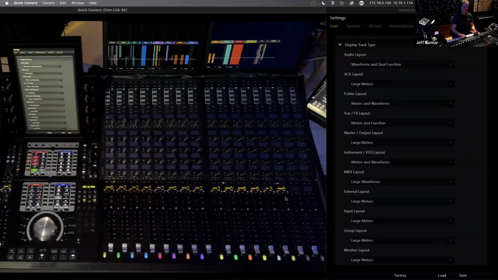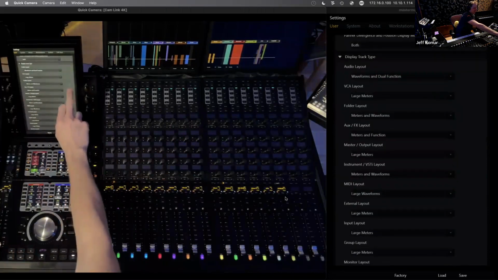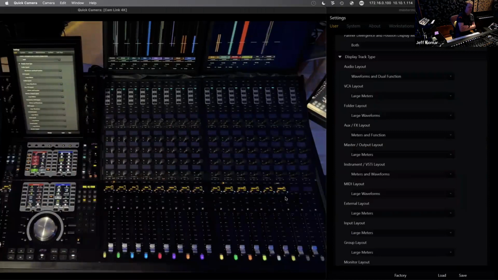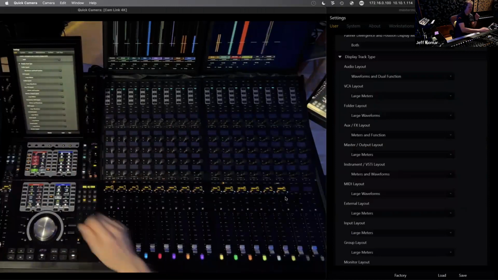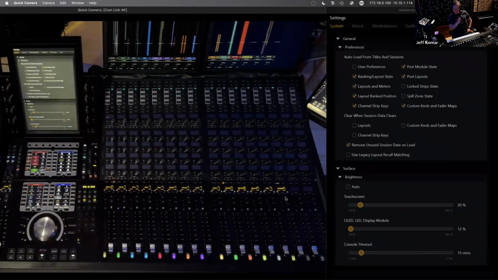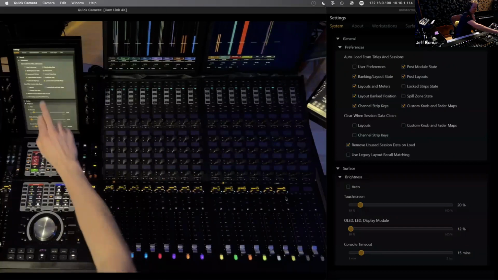That's also really huge, right? You're looking at waveforms. You're right now looking at folder tracks as meters and waveforms, but they don't have to be that, right? They could be large waveforms, they could be whatever you want them to be, and they can be changed on the fly with that global meter preference. The other thing in here that's important is those channel strip keys are a data type now.